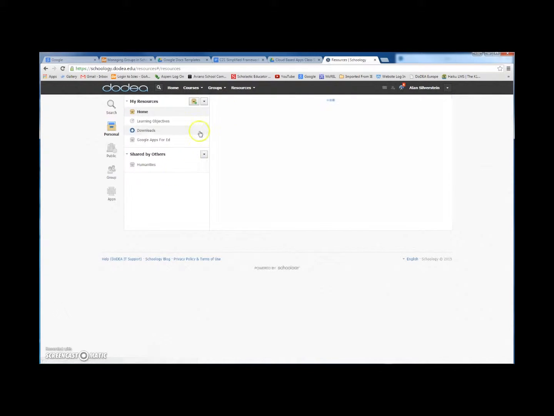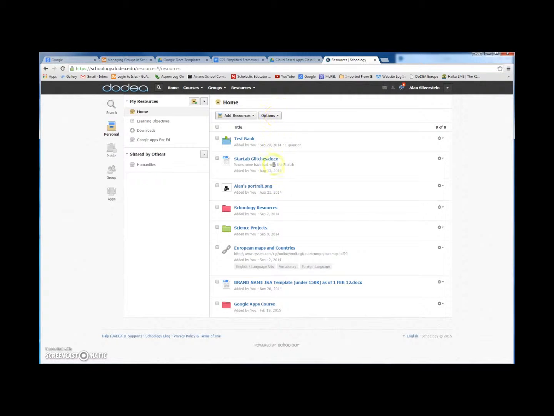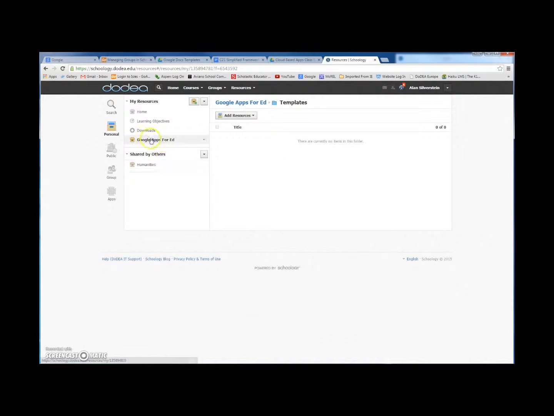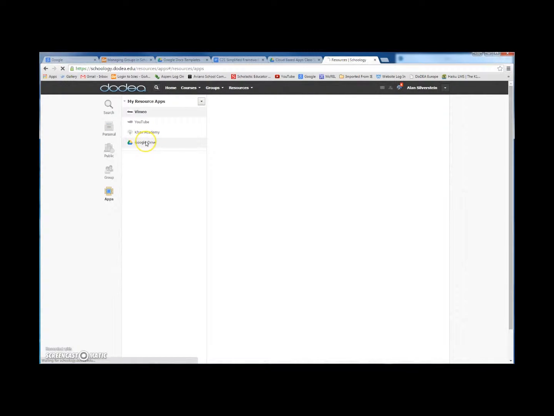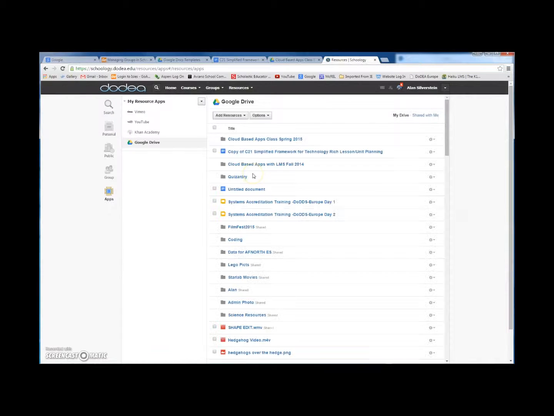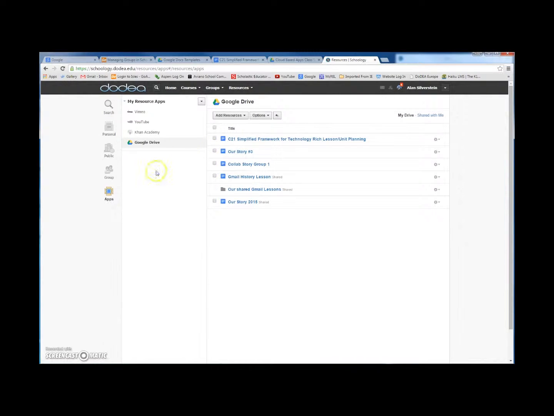So I'm going to go over here to personal, and you can see here's the home. You'll see all my folders in my personal. And over here in this file cabinet, I've got a folder for templates. So to bring this in, though, I need to go back to resources. I'm going to go to apps. And here's my Google Drive app. And that's going to take a second. And I'm going to go to, there's the copy of it, but here's my class. And here you can see the one that I renamed.